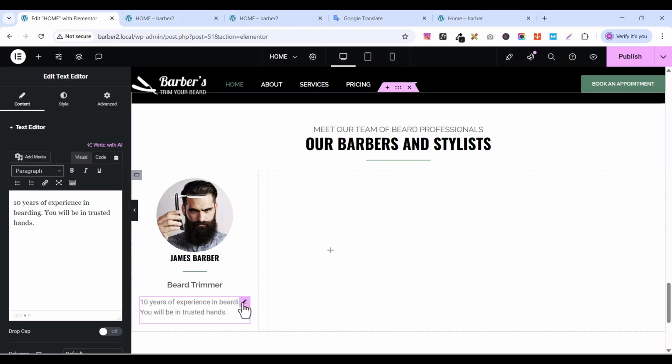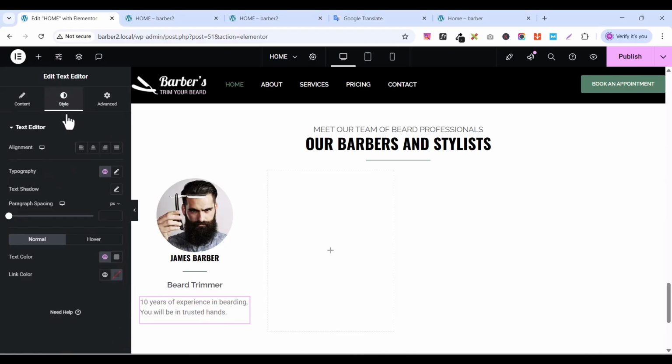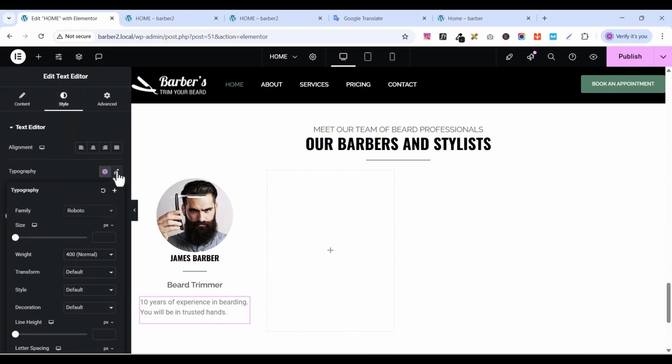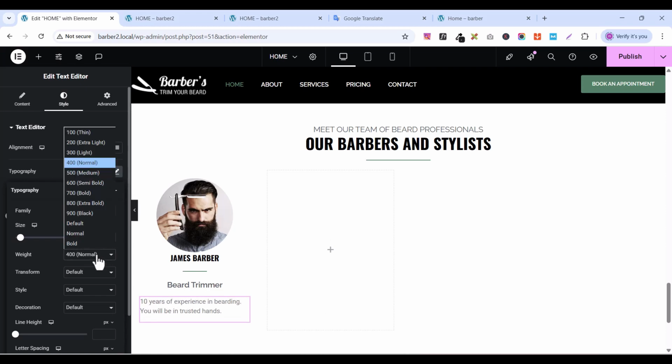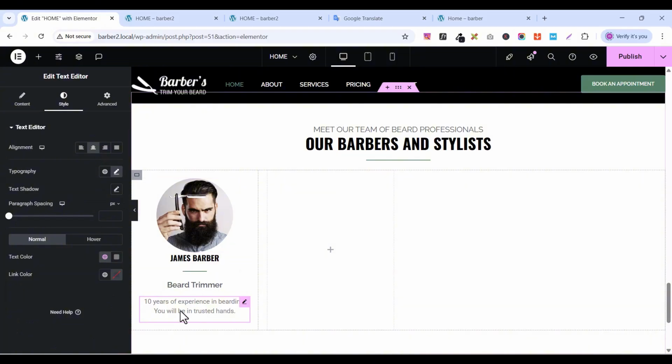So we are going to style this one by going to style. On typography, click on typography, change the font family to Raleway like this. Font size, give it 15 and increase the boldness to 500 medium like this. So let's center this. Okay, it's looking good.